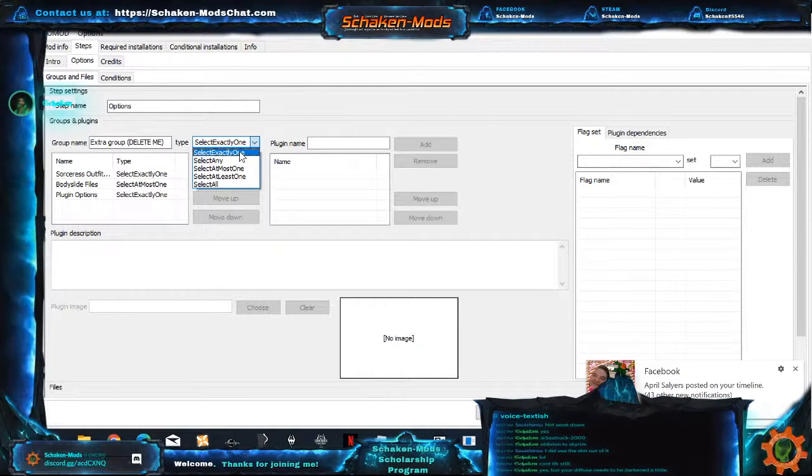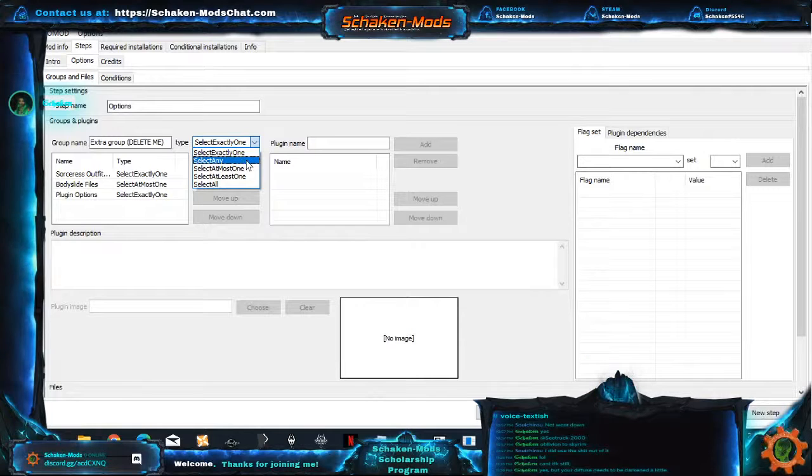It's great for whenever you're picking different types of plugins, for example, an ESL or an ESP. They have to have one, but it doesn't matter which, that's going to be your best option. Now the select any means that they can select, let's say there's 5 options, they can select all of them, one of them, 2 of them. It doesn't matter, there's no requirement, they can do it however they want.